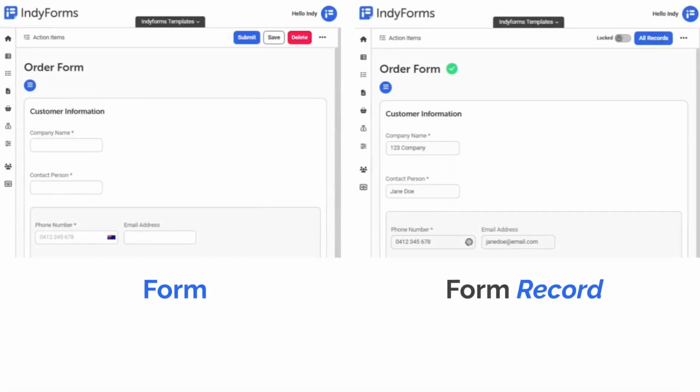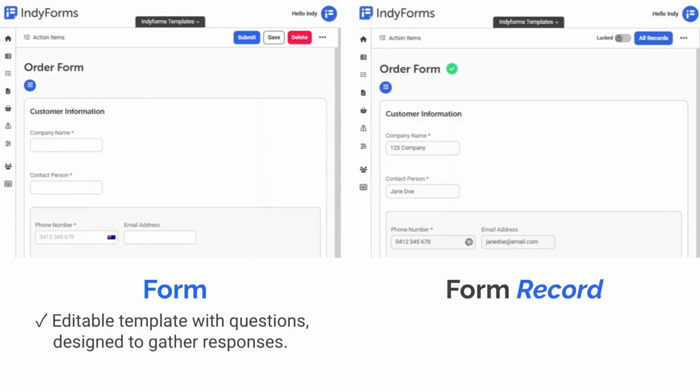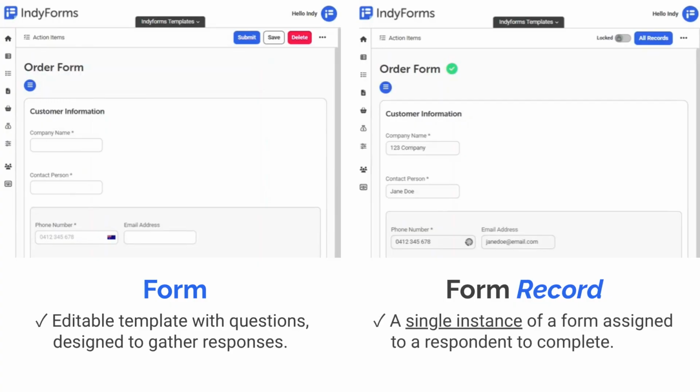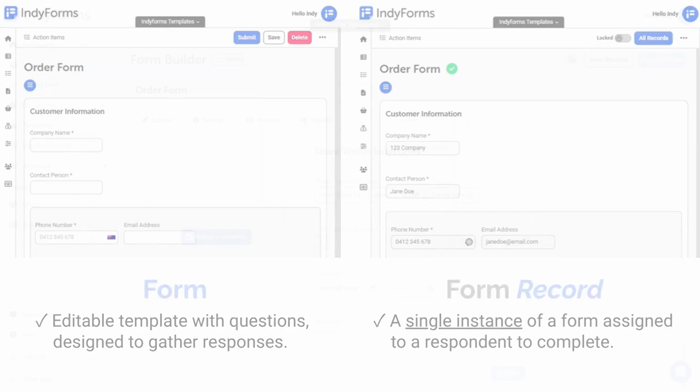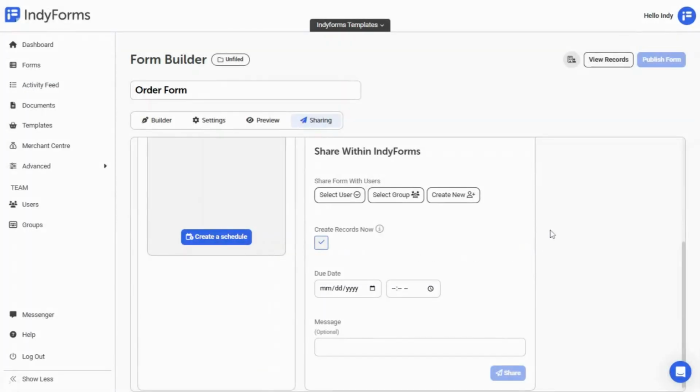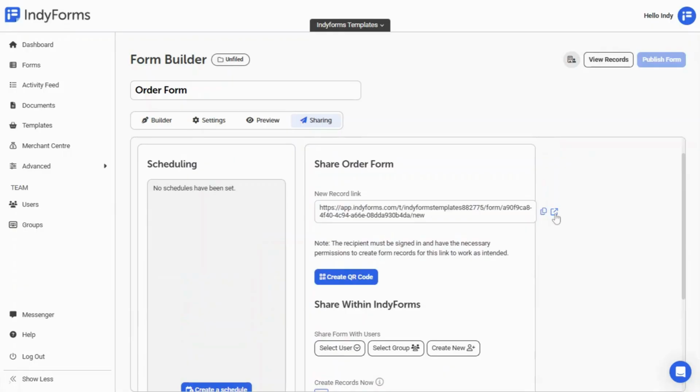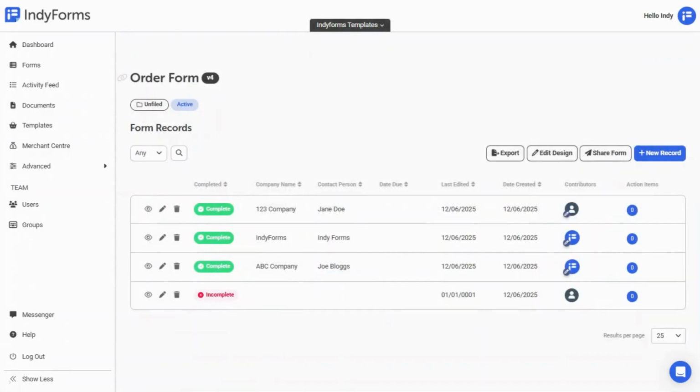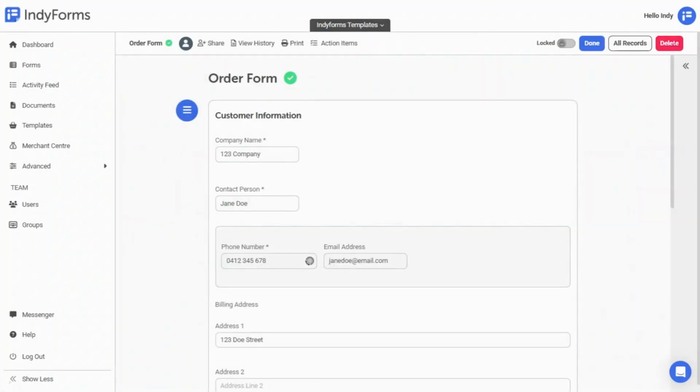So, remember the difference between forms and form records? Every time you share a form with a respondent, a new form record is created specifically for them right away, unless specified otherwise. So, when Create Records Now is selected, you will see newly created records for shared users as soon as you hit Share. You can find and track all records for a form on its Form Records page. Select any form to see its records.